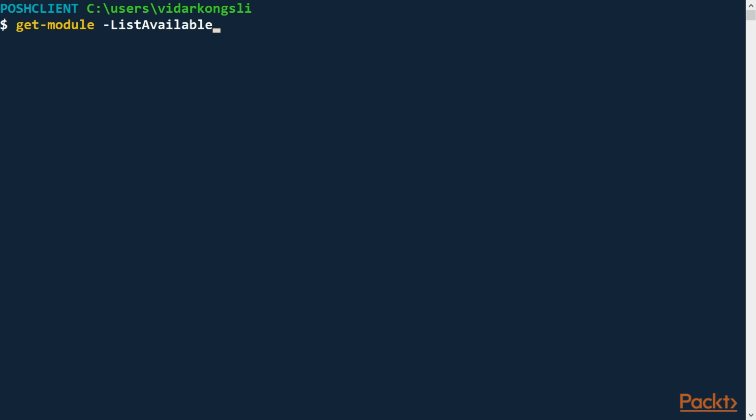I'm going to list those available. AzureRM star. And as we can see, there are none installed here. I'm working on a pristine Windows 10 installation, so there is none installed out of the box. So let's search for them in the PowerShell gallery.